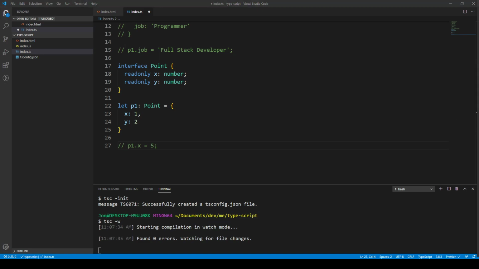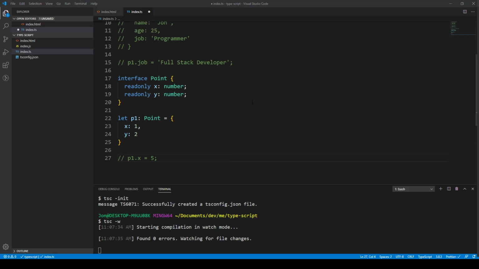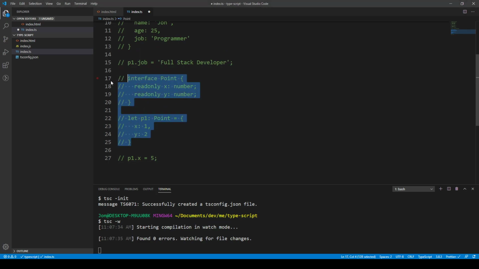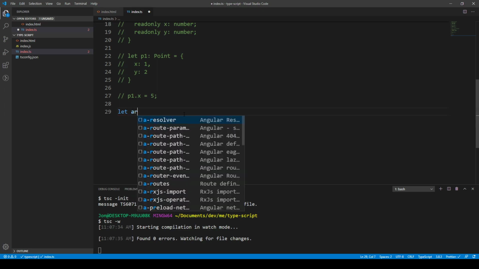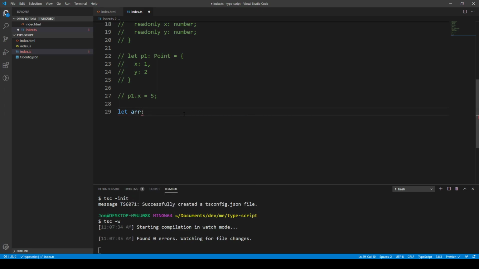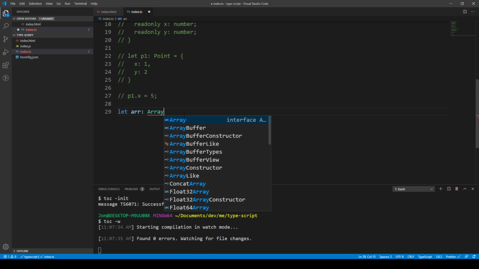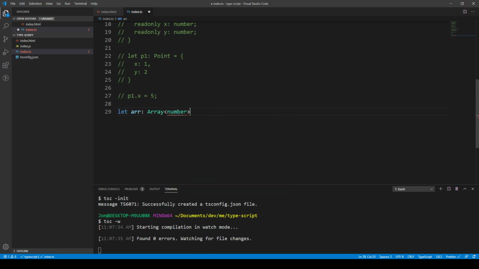Okay, so let's continue talking about read-onlys, and we can talk about it in the context of an array. So let's just make an array. Let arr be an array of type number. And notice this here is the exact same thing as this here, if you haven't seen this form before. Okay, so let's go ahead and assign it: 1, 2, 3, 4.